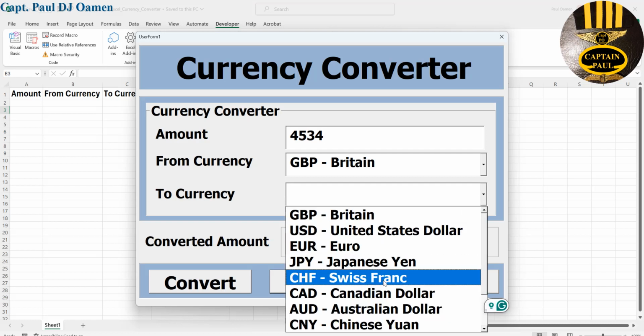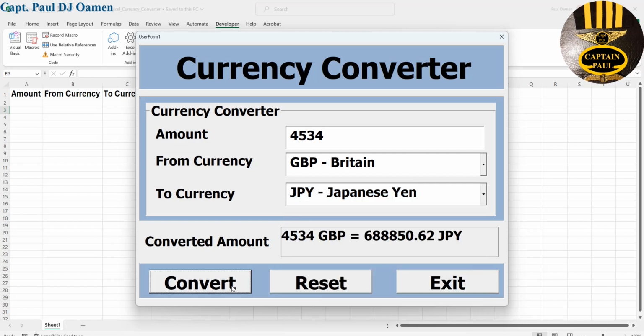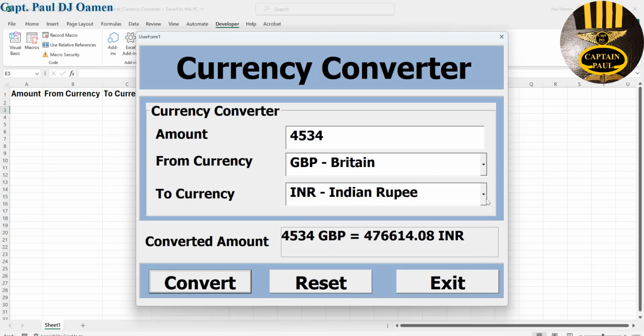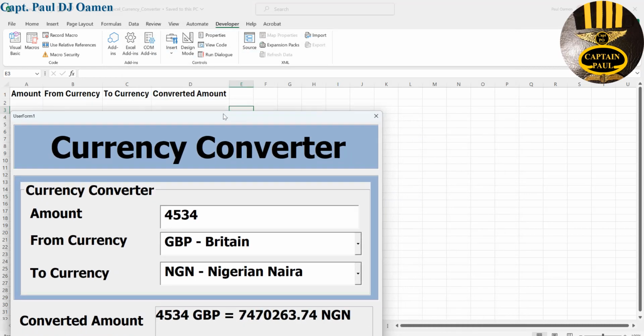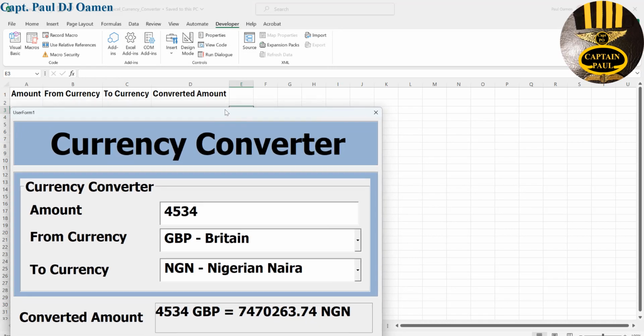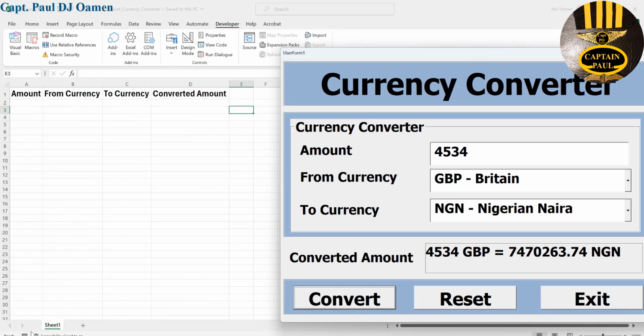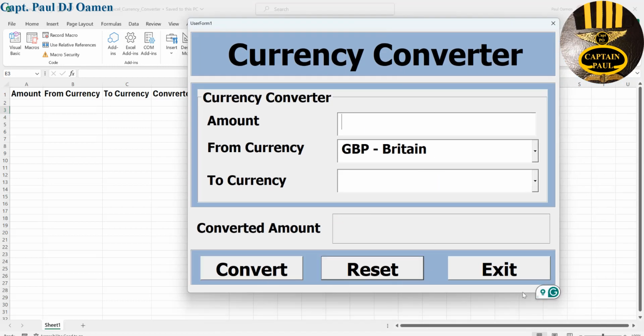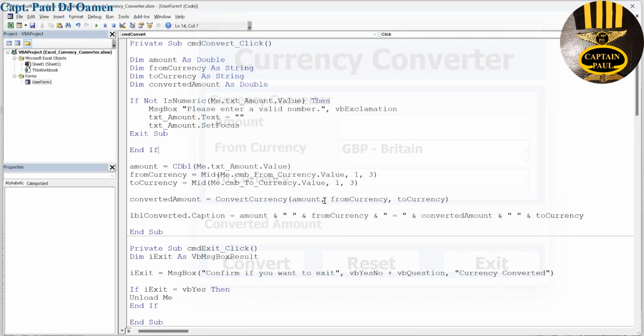Convert another country. There we go. Select another one. And so on, guys. India, Mexico, Nigeria. There. Okay, guys, you see that? But there's one thing I'd also like to achieve: whatever conversion is carried out, I want it stored on the worksheet. So I'm going to exit out, clear, exit here.